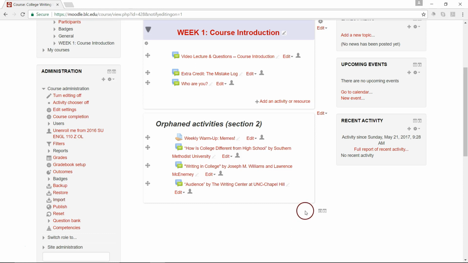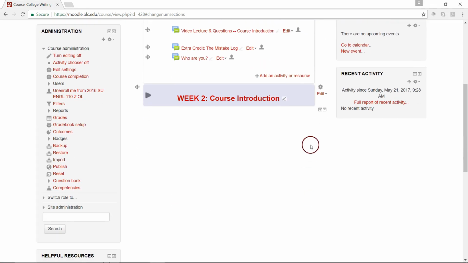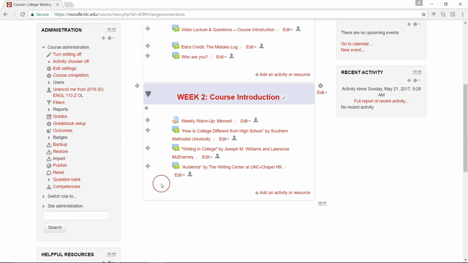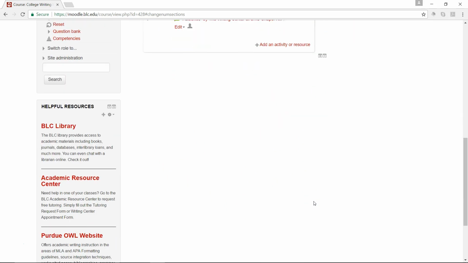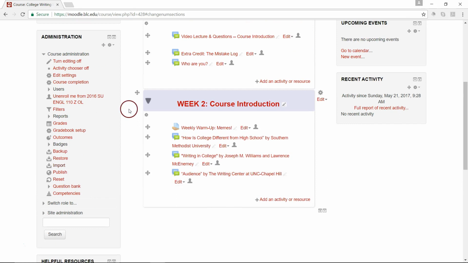What I can do is click this tiny plus sign icon near the bottom, and that'll increase the number of sections so that I have enough sections to contain all of the course materials that I imported over. If I still had orphaned activities at the bottom, I would just add new sections until all of those activities are contained within sections.